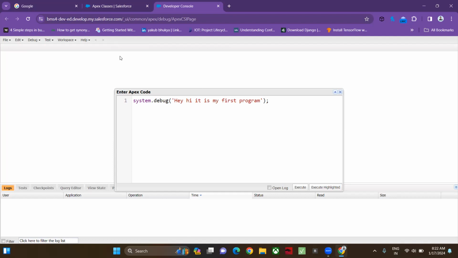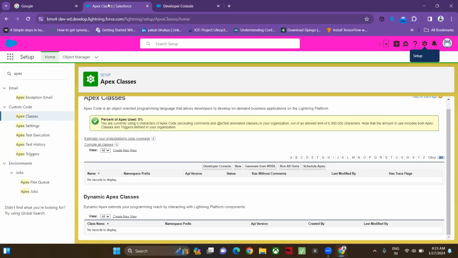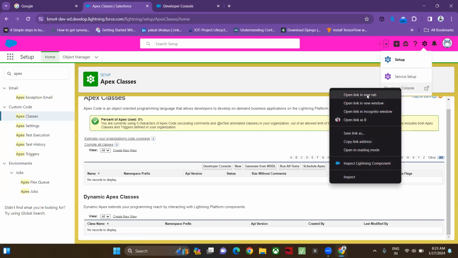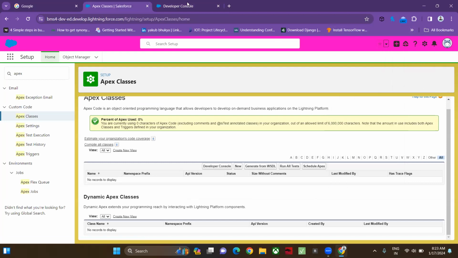So whenever you want to navigate to developer console, what you can do is go to setup. Here you will have an icon and you can click on developer console. Here you can click on open link in a new tab so that it will open in a new tab. Otherwise, it will open in a new window. Okay. So after opening this, it will open like this.